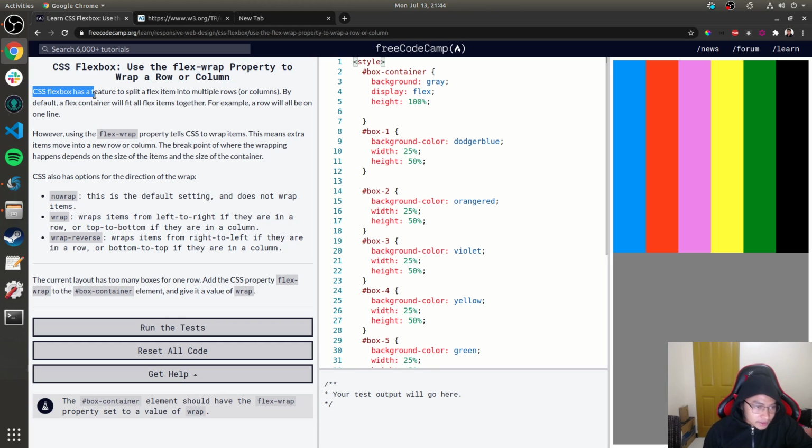So, CSS also has options for the direction of the wrap. No wrap is the default setting and does not wrap items. Wrap will wrap items from left to right if they're in a row, or top to bottom if they're in a column. Wrap reverse wraps items from right to left if they're in a row, or bottom to top if they're in a column.